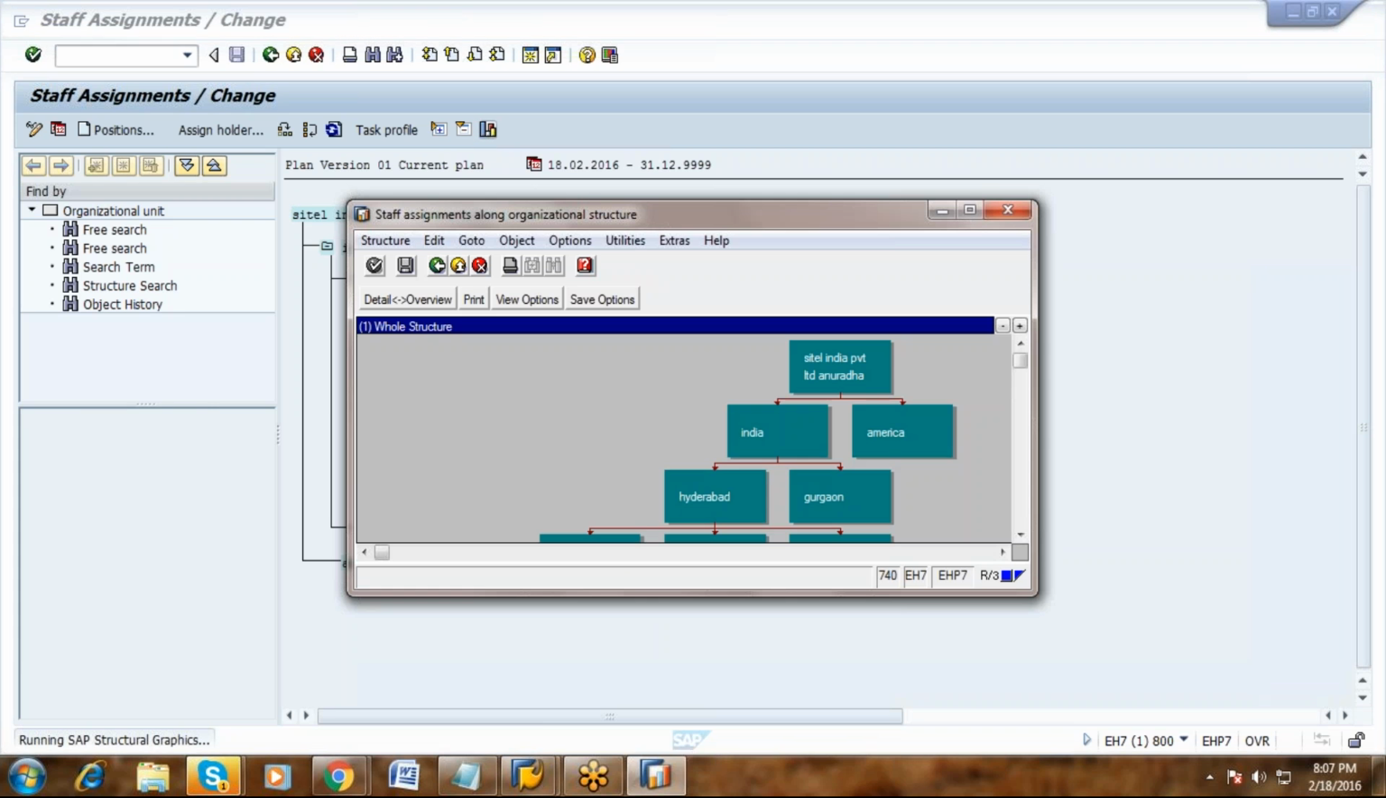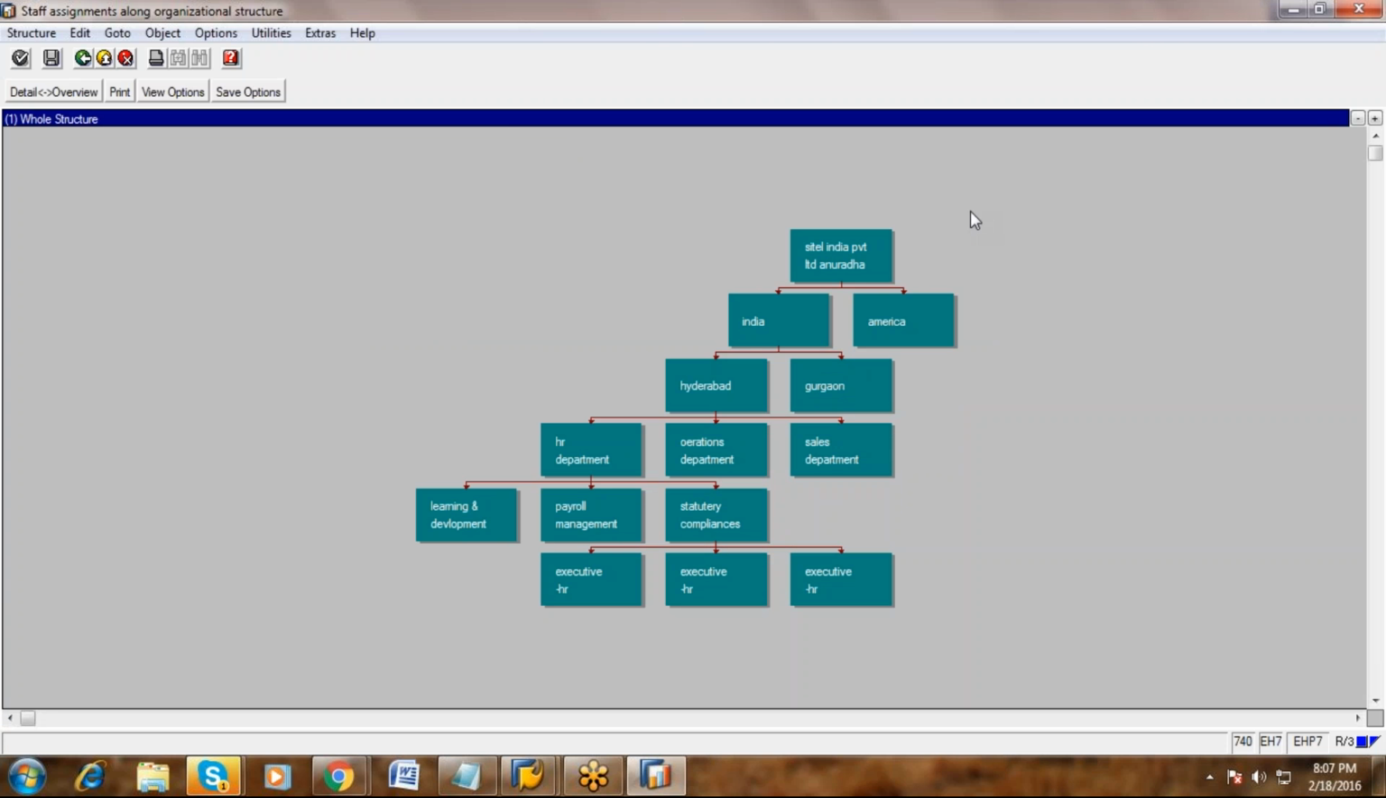Open this organization structural graph, right? Which we have to develop. Yes, sir.